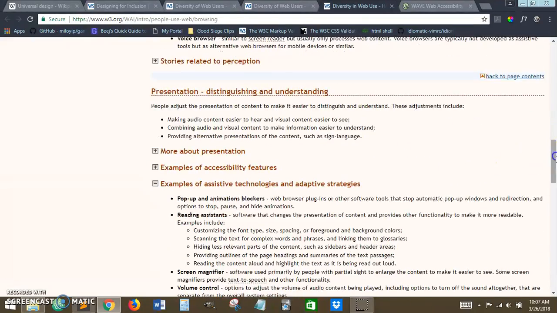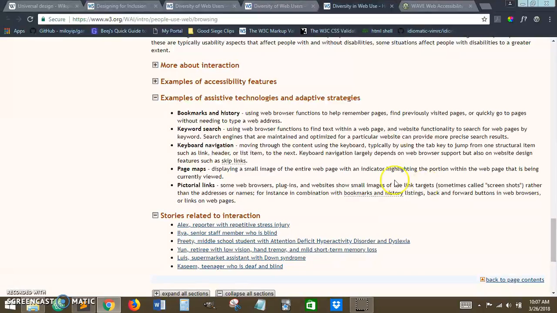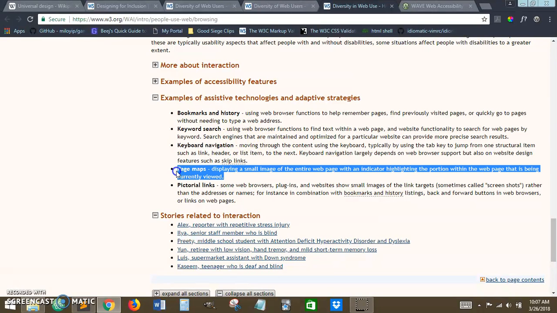This site near the bottom, here, Page Maps, discusses a tool called Page Maps, where on some websites it'll display a small image of the entire web page with an indicator highlighting the portion within the web page that is being currently viewed. You know what? I use Sublime Text for coding, and Sublime Text has this as a toggleable function, and I love it. So these technologies are everywhere.